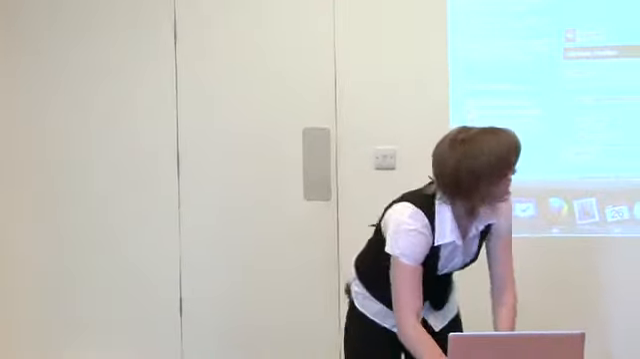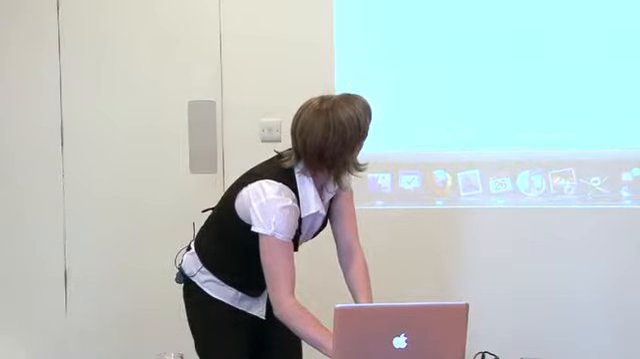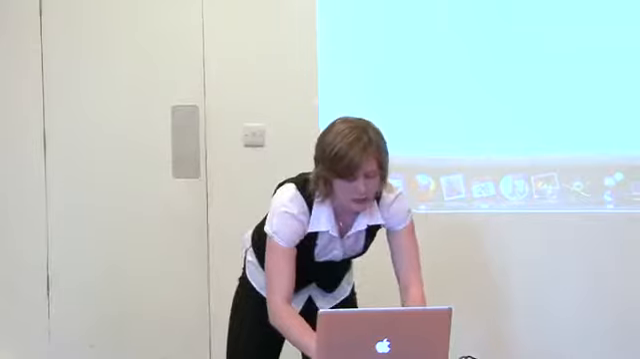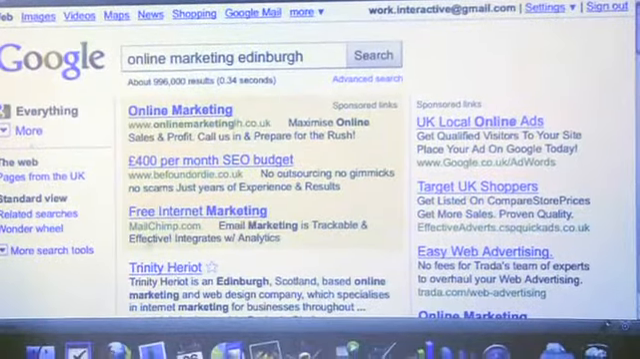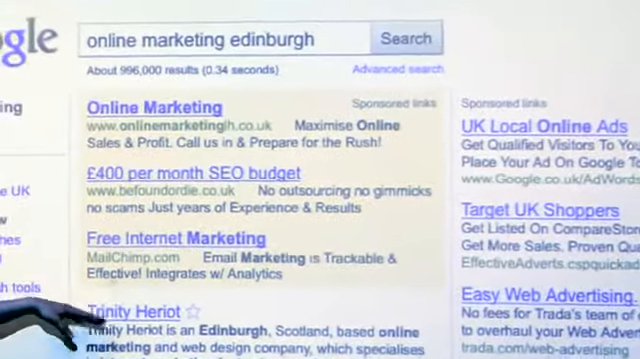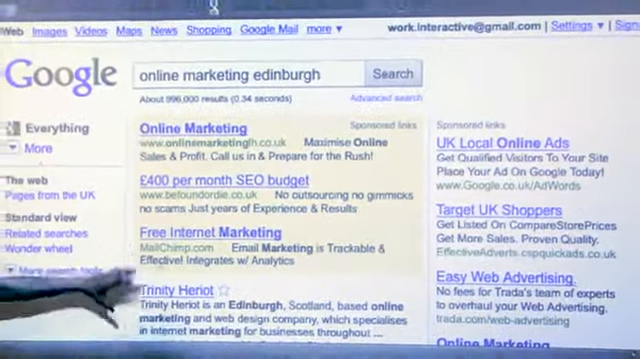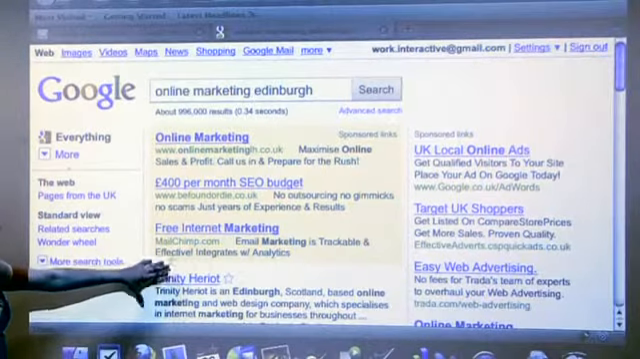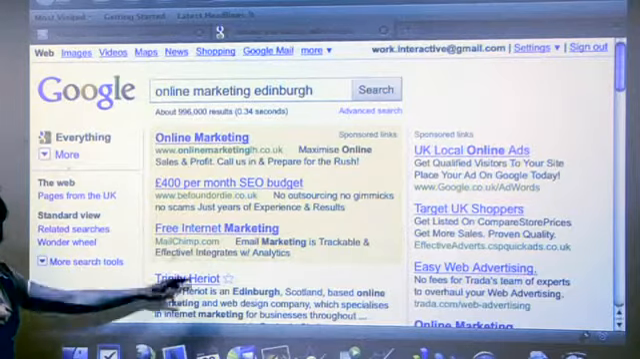And pay-per-click is basically, I'll give you a quick example, it's probably the easiest way to show you. If I were to type in online marketing Edinburgh, you'll find here that this is the first organic search that comes up. I think we're fairly close to the top there. But basically, this is your SEO. Having good SEO is going to get you within the first pages, which is where you really want to aim for.